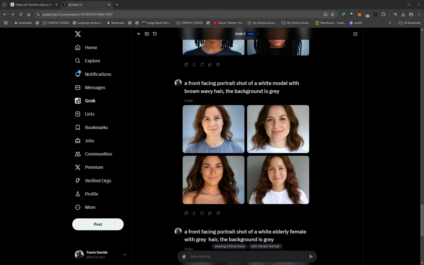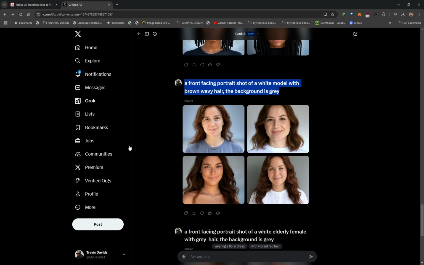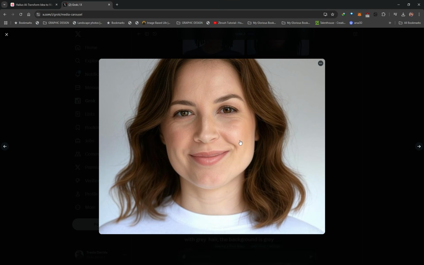If you guys have access to X, you can use Grok completely for free to generate your own digital model. So this is how I'm generating these portraits, by using this prompt. So an image like this would be perfect. I could then save this image and I could use that as a subject reference.